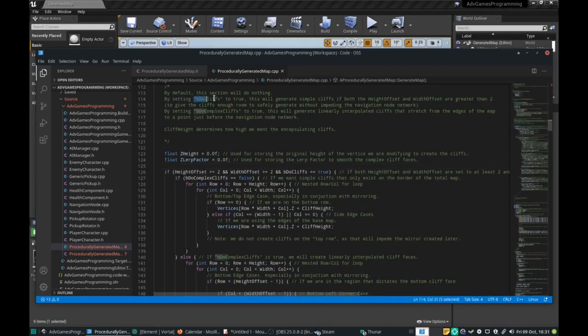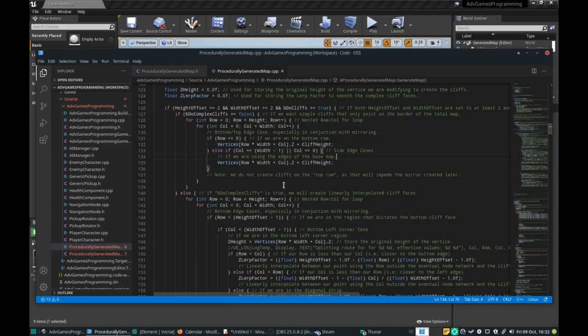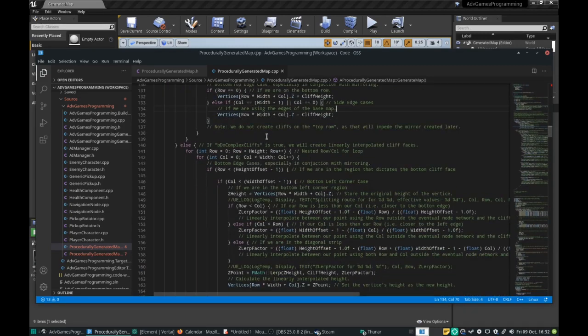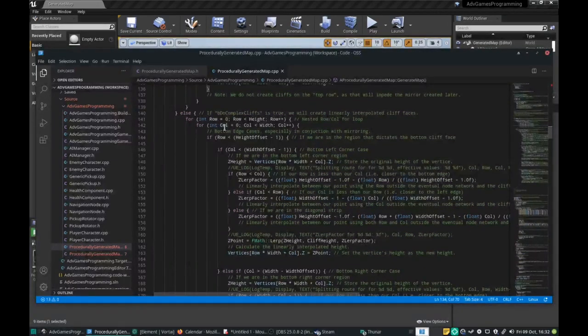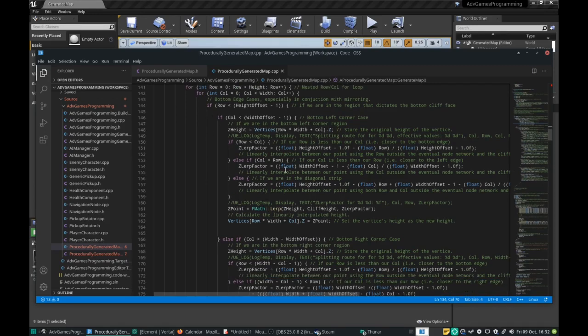And there's actually two options for cliff generations: simple cliffs, which is default, and complex cliffs, like what we see here. And the simple cliffs just target the edge cases, where the row is 0 or the column is either our maximum width or 0, and generates extremely simple cliffs just using the cliff height and modifying the vertices. But if we're doing complex cliffs, we need a bit more calculation, and this is where width offset and height offset come in handy, because we need to cycle through all of the nodes to determine if they are edge cases, bottom corners, or other forms of edge case.